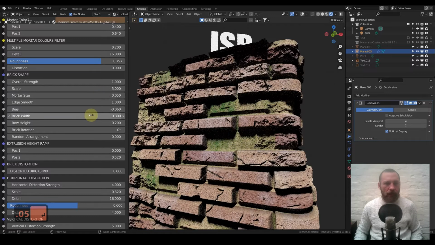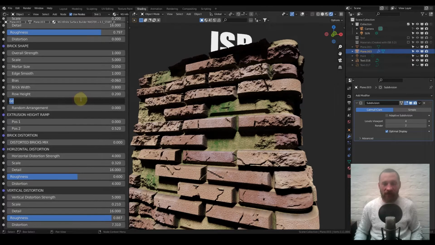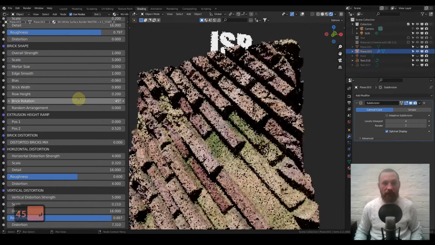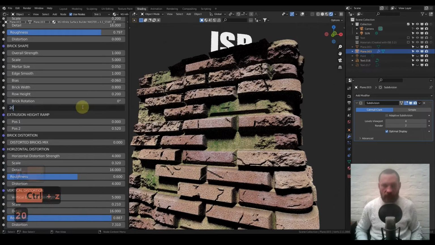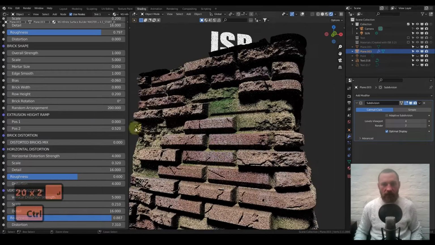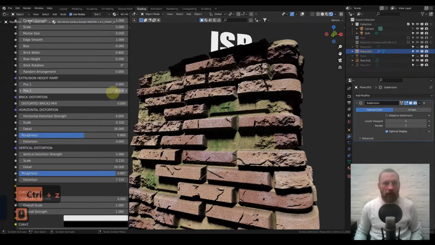Okay, brick width, obvious. Row height, that is obvious. Brick rotation, rotate the bricks if you want. Doink. Random arrangement, 200. Just swaps the bricks around in case you've got a couple of walls using the same settings. You can just do that.